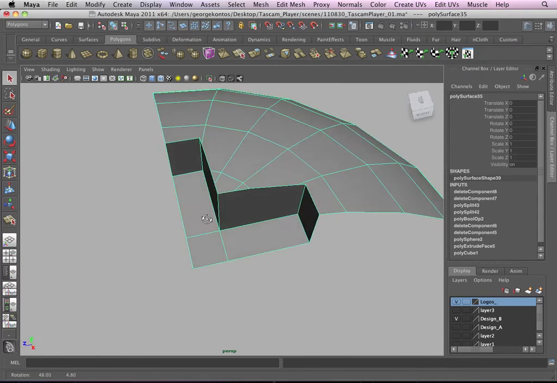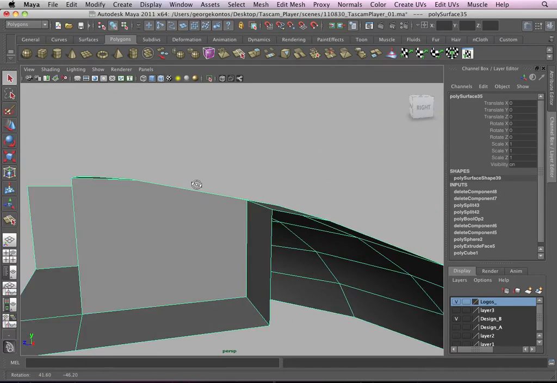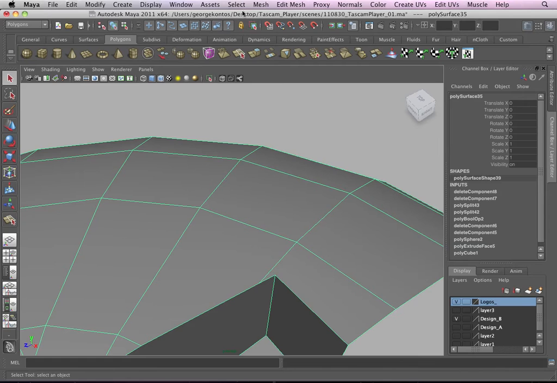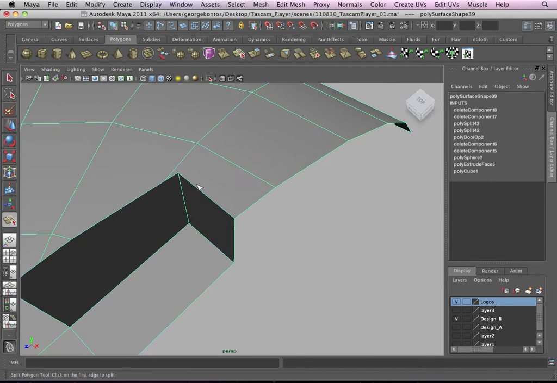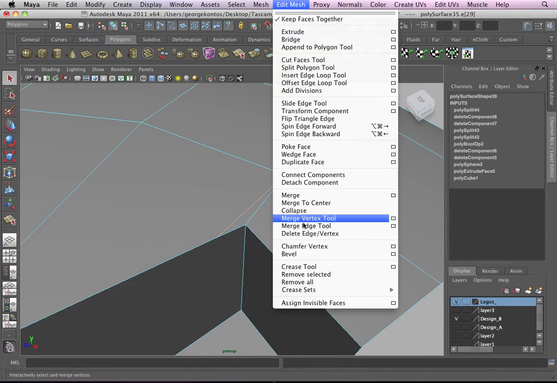How can we fix that part? Well, we need to retopologize, because we have the shape here and it looks good, but we need to retopologize. That means we need to use the split polygon tool and start. Look, this doesn't go anywhere. We don't like that. So I'm going to reconnect. Make sure you connect so you have a foundation, and then get rid of stuff that you don't need. So go delete edge vertex.